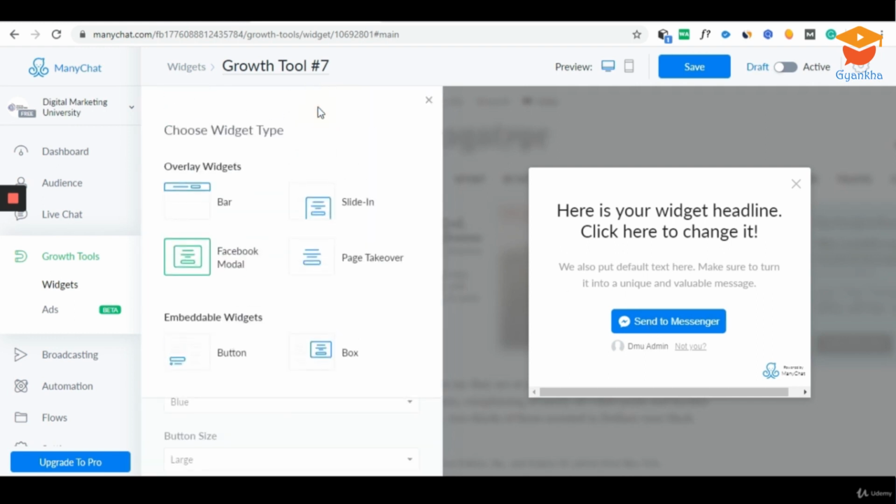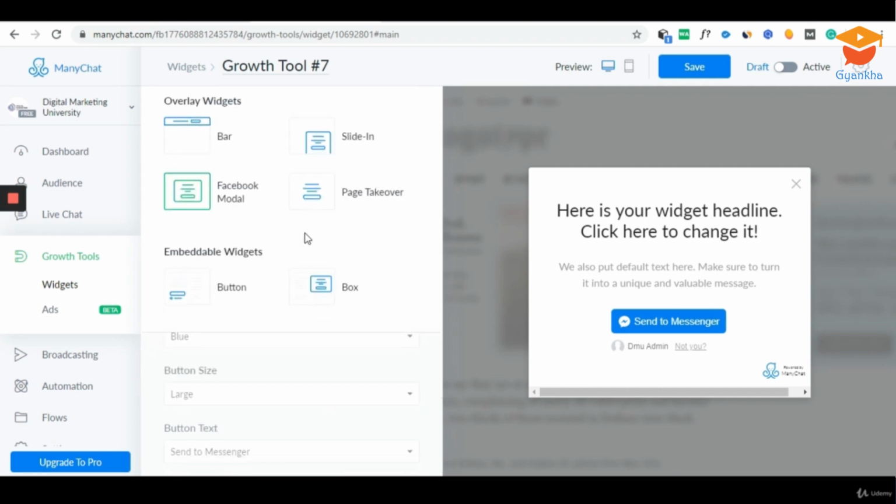So there are multiple widgets like that. You need to choose the widget based on how you want to collect your audience data. How do you want your audience to convert from a mere web visitor to a lead?